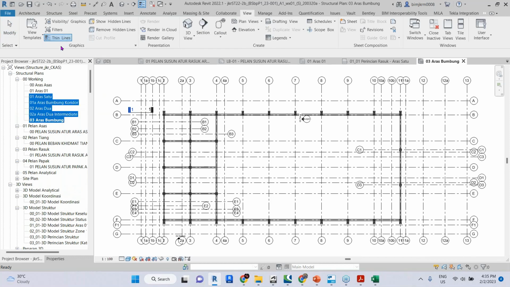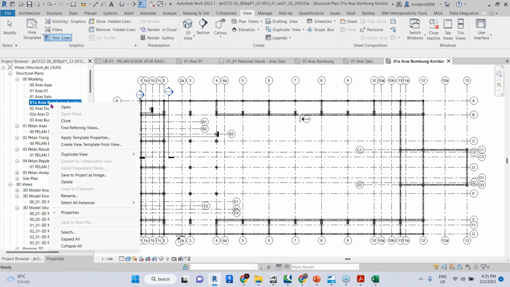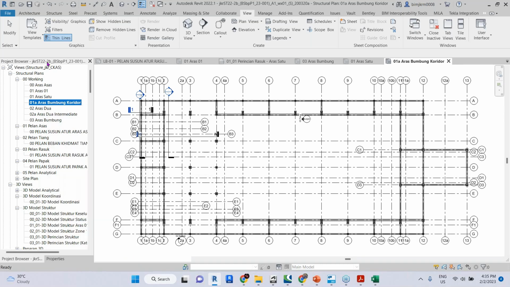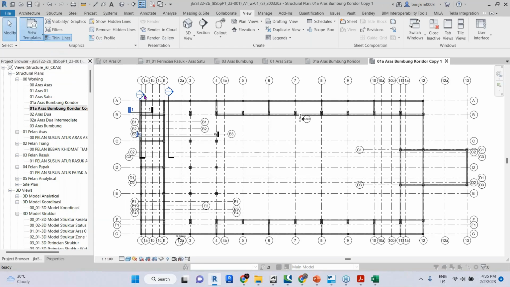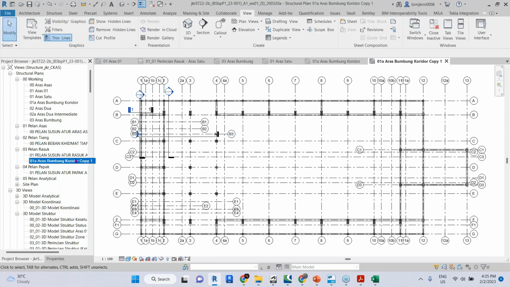So you ada yang ni. Kita contoh lihat di bumbung koridor ni. Duplicate and then apply template. Okay, beam layout. So dia akan masuklah dalam ni. So you can rename it. Aras bumbung, masuk bumbung koridor.